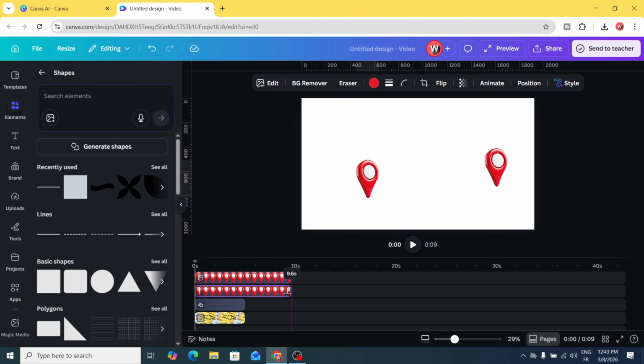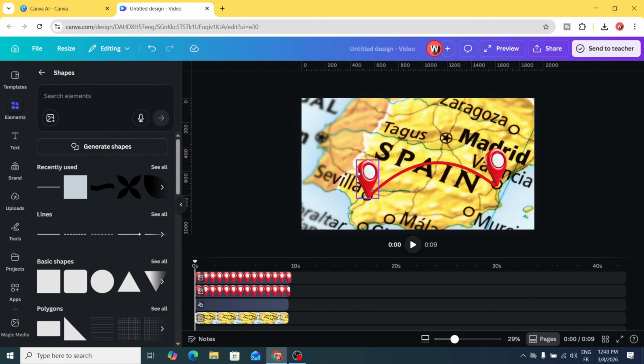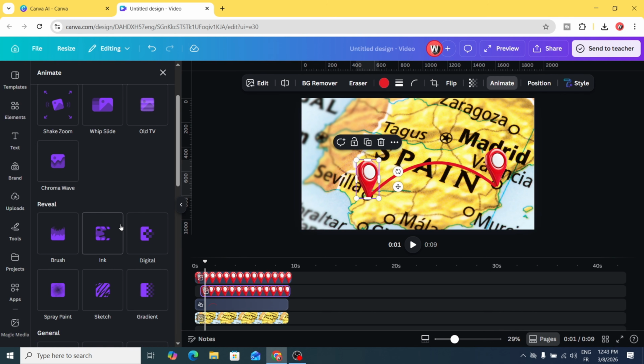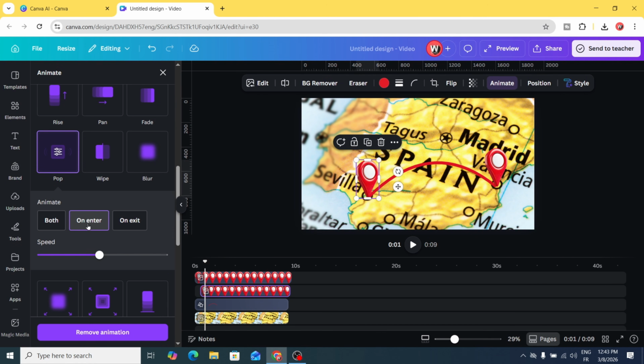Let's adjust the duration of all the elements. Click in this one and let's adjust a little bit the duration, make it appear from here and animate with pop. Choose on enter and decrease a little bit the speed.